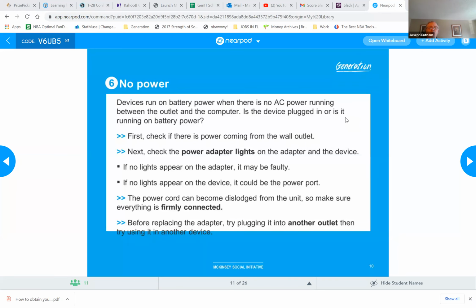The power cord can be dislodged from the unit, so make sure everything is firmly connected. Before replacing the adapter, try plugging it into another outlet and then try using it in another device.